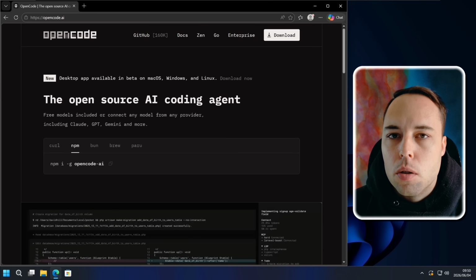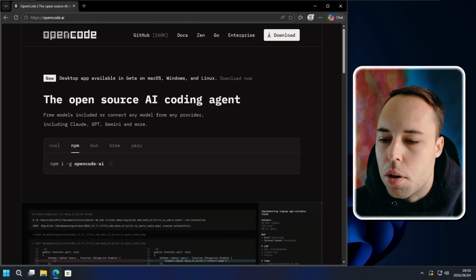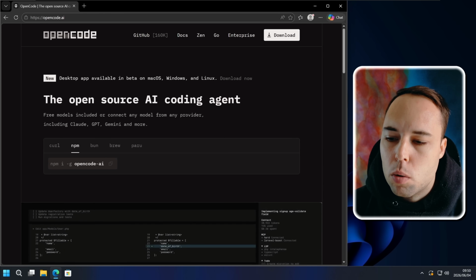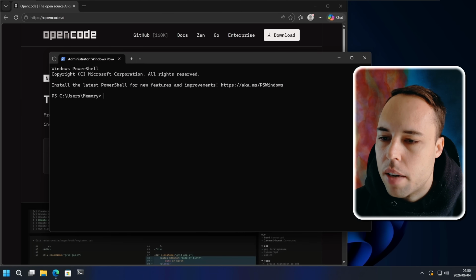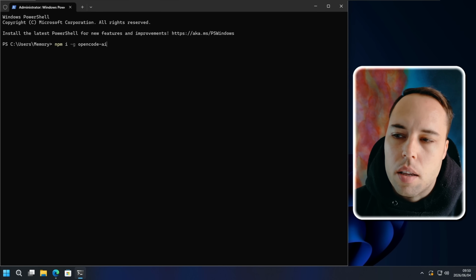Now that Node is installed, we need to install OpenCode. So just come over to the OpenCode website, go to the npm tab so you can copy the npm install command. And once you've copied that, you can open the terminal as admin, right click to paste the install command.